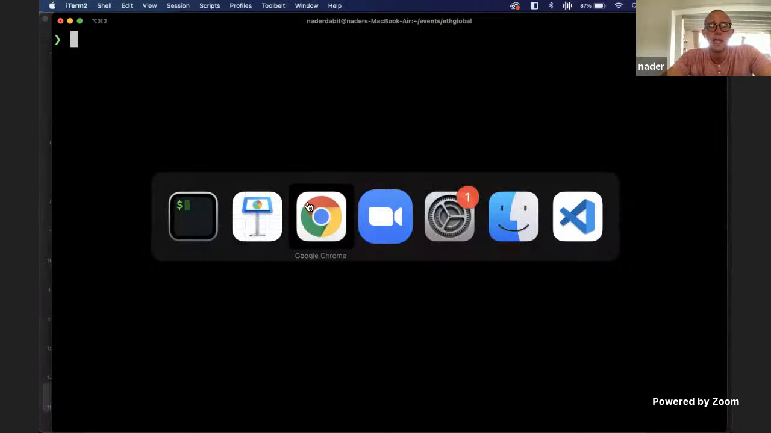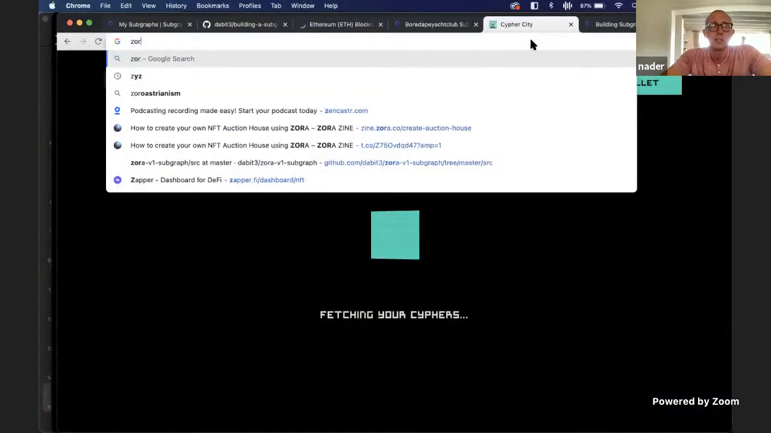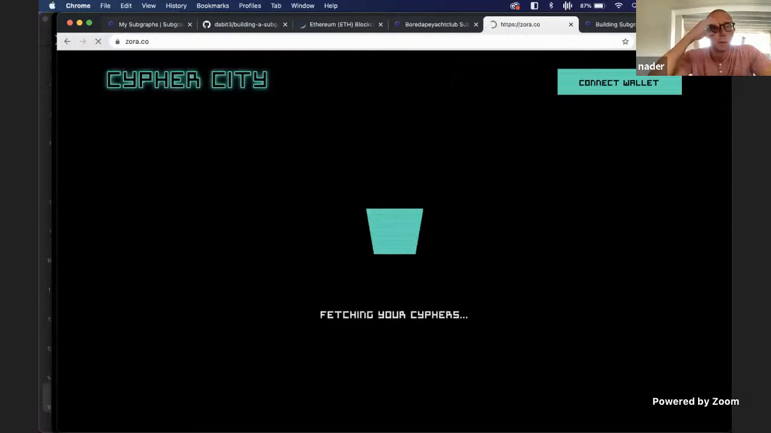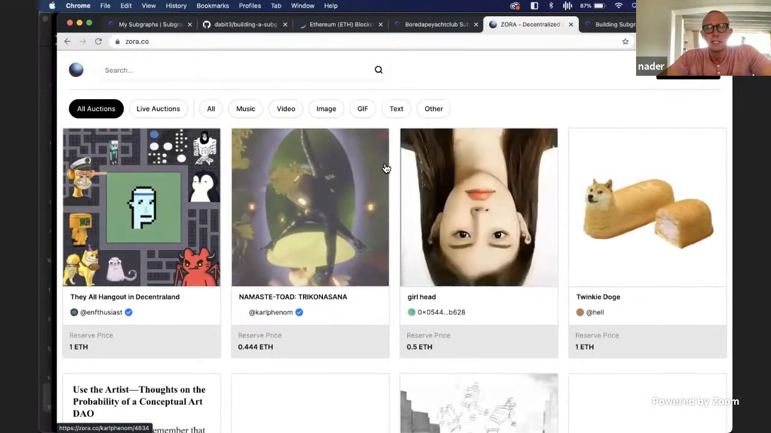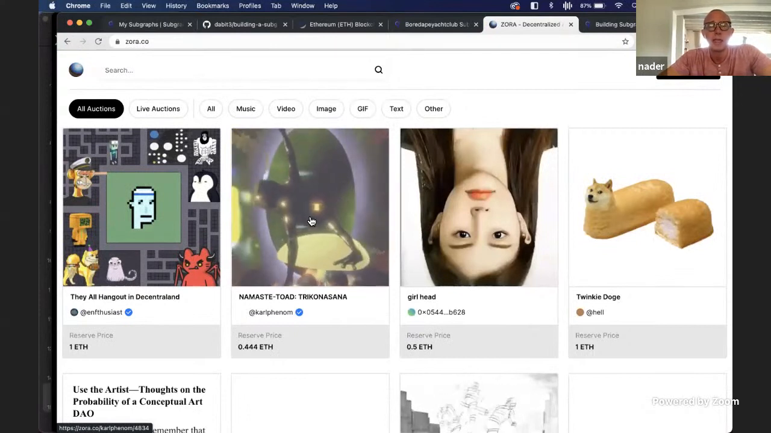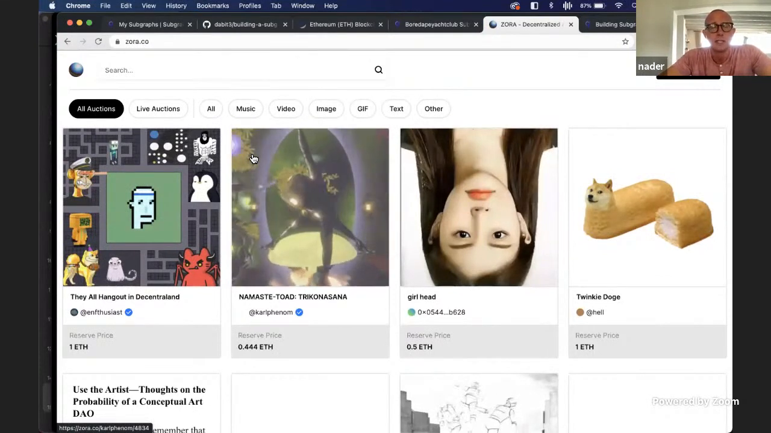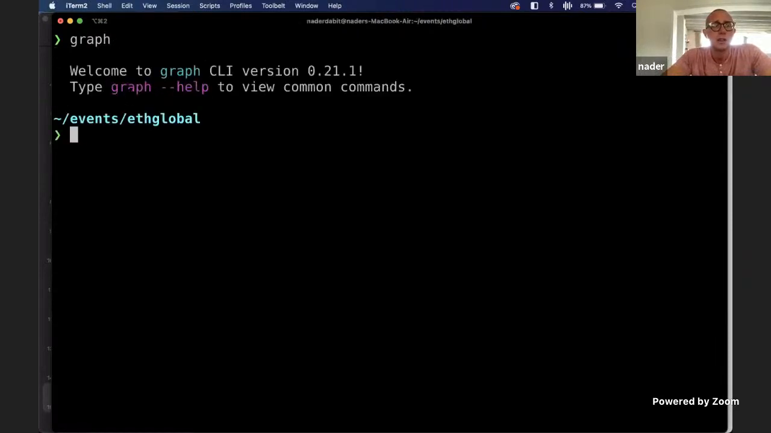Zora is an NFT marketplace. If I go to zora.co, you'll see that we have NFTs. So we want to build out our own API layer that will allow us to index and query for these NFTs. To get started, you need to install the Graph CLI. If I type graph, you'll see that I have the Graph CLI installed. And you can install it using npm install -g @graphprotocol/graph-cli. You can find that information in the workshop material or on the Graph website.